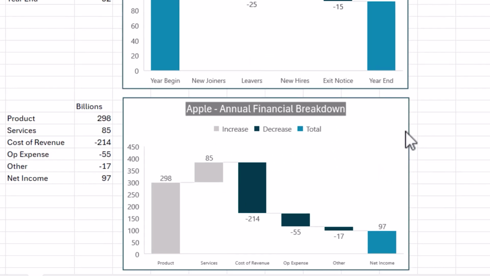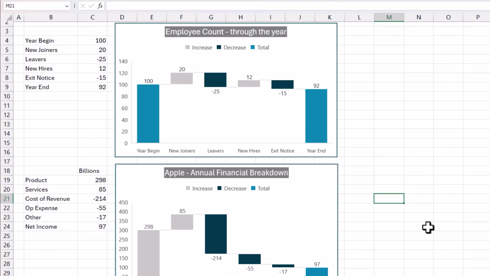Another use case is if you take the financial statements, there is revenue, there is cost, and different types of expenses. So there's positive and negative changes. All of this contributes towards the final net income for a company. In such cases, the net income here, 97 billion for Apple, what is it made of? It is made of product revenue, 298 billion, 85 billion of services revenue, and then there's a cost of negative 214 because the company has to spend that money to make the revenue. So how all of this adds up to 97, we can visually show in a waterfall chart.